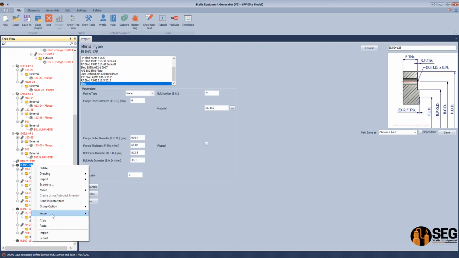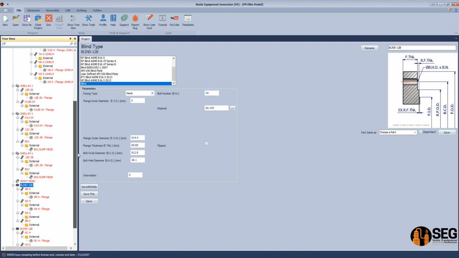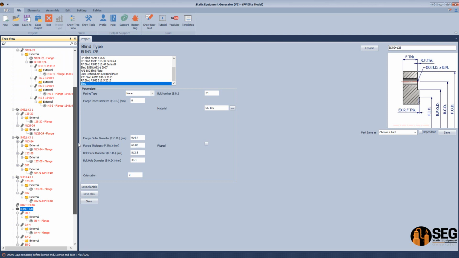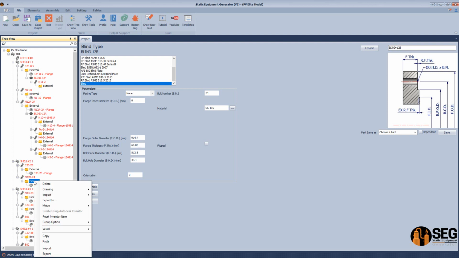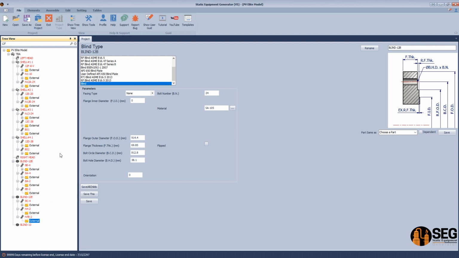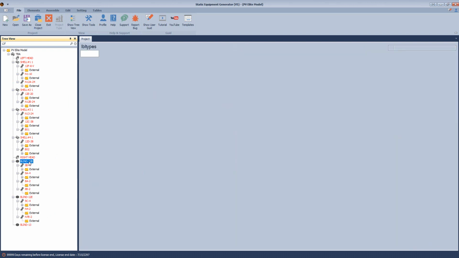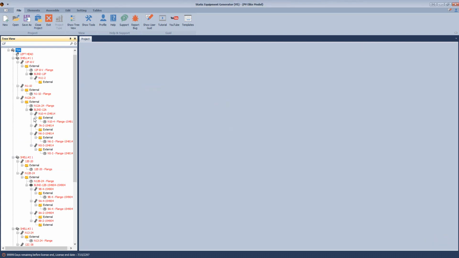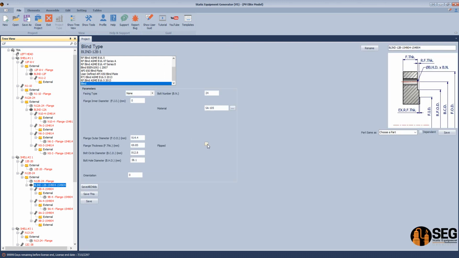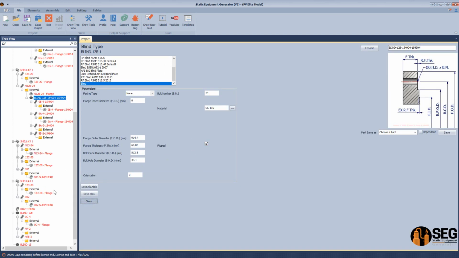So let's take a copy from 12B, and come up here to find 12B. So let's paste here for this blind with all connected nozzles and delete 12B from down here. And here we have 12B, so let's select it and make it flipped like that. As mentioned, you can rename it from here, so we can delete that and rename this node.